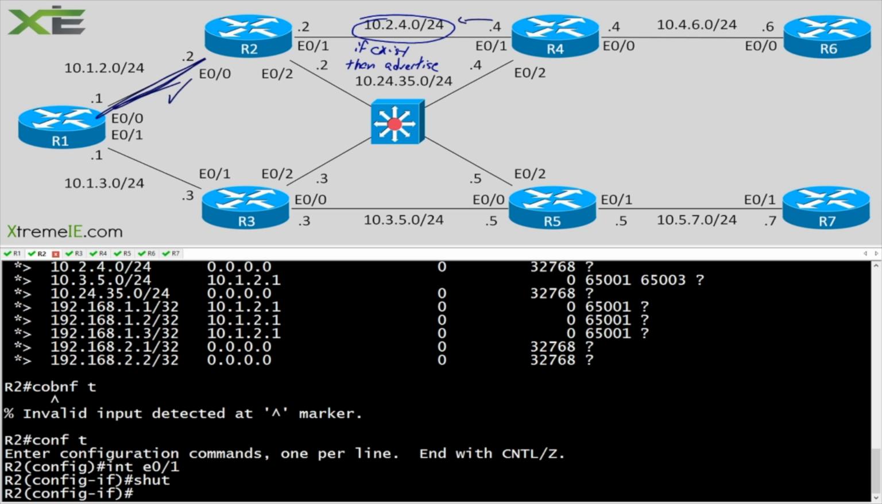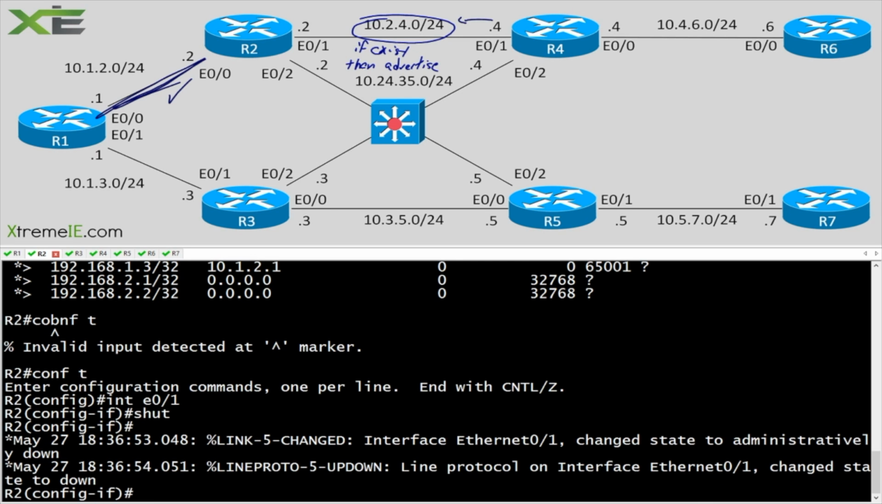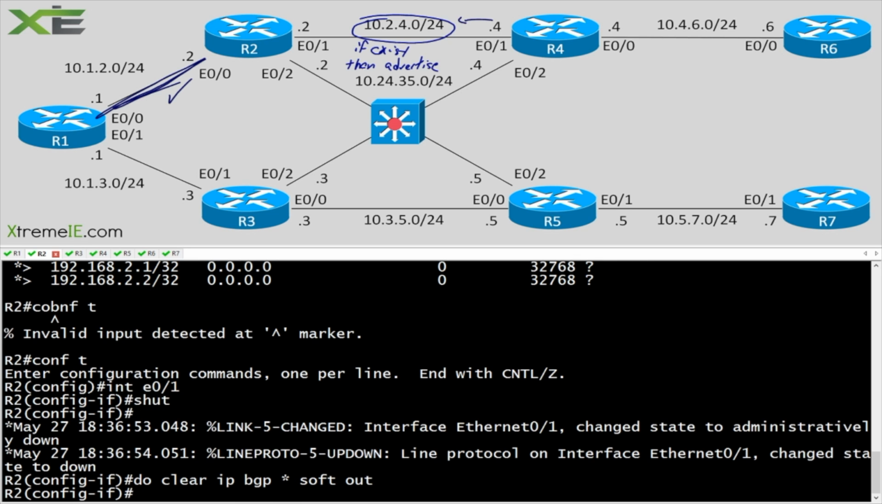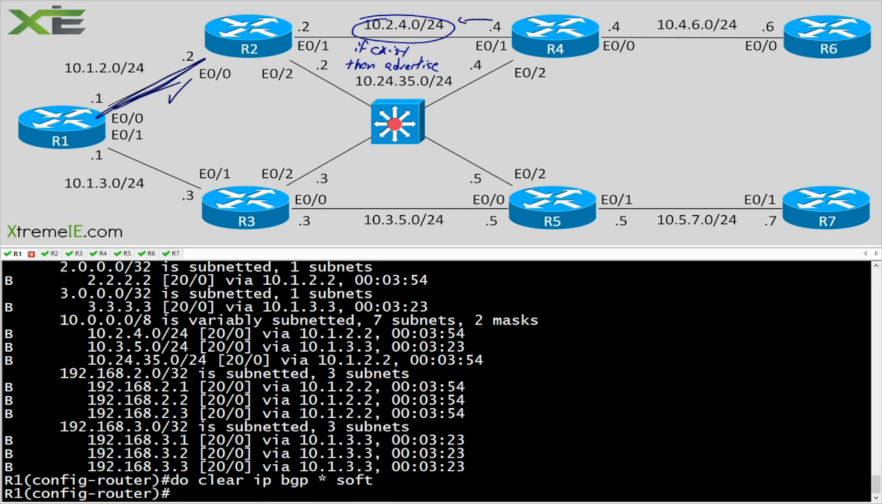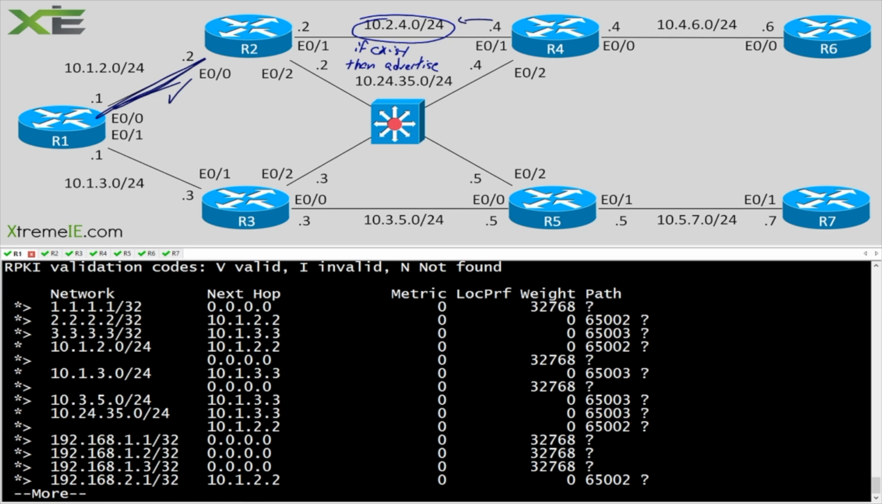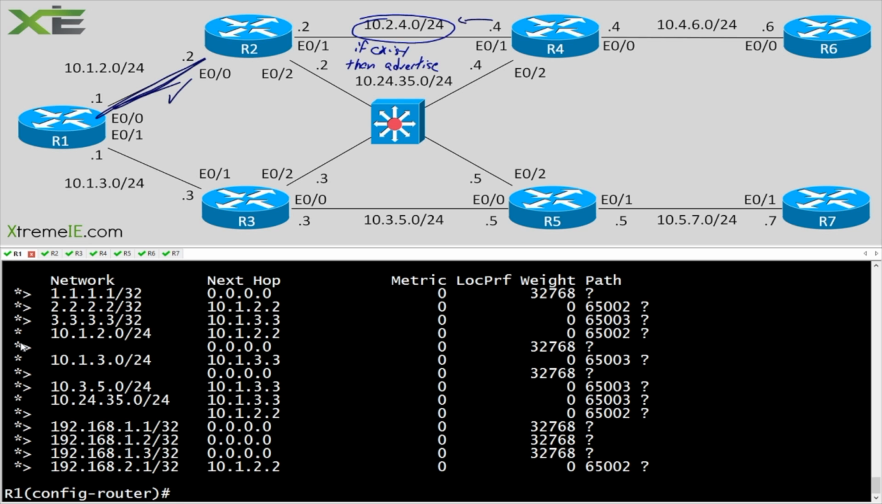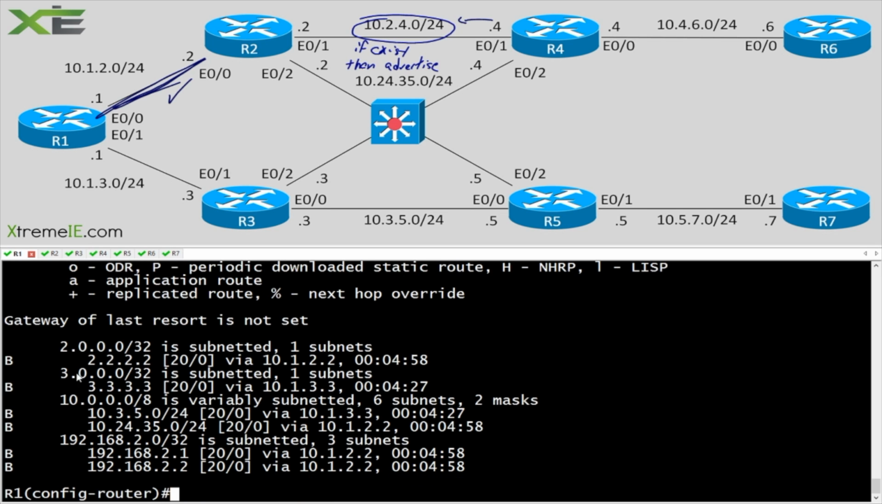We'll wait for the console message to come up letting us know that we've shut down the interface. I'm going to say do clear IP BGP star soft out. I'm going to head over to R1, and I'm just doing this to clear the process faster because I don't want to wait for the advertisement interval for BGP to clear out. Of course, in your production network, you may want to change those intervals. Let's say do show IP BGP, and let's see if the 10.2.4.0 still exists. It no longer exists. Let's say do show IP route BGP. We no longer see the 10.2.4.0.